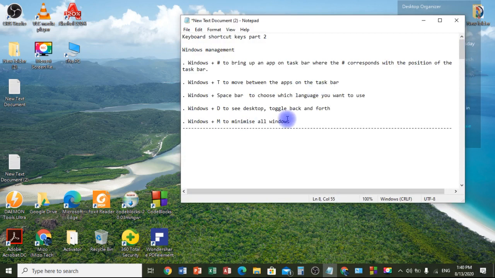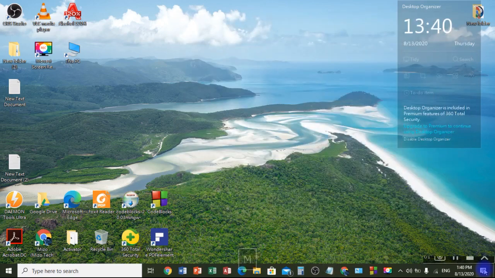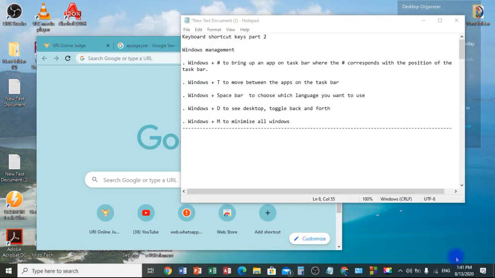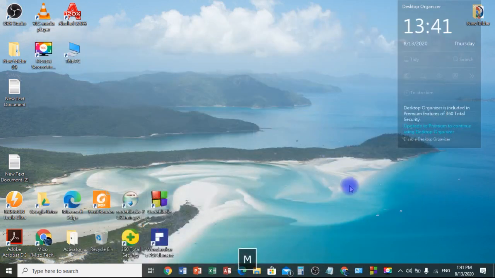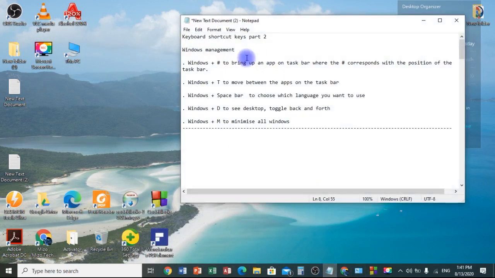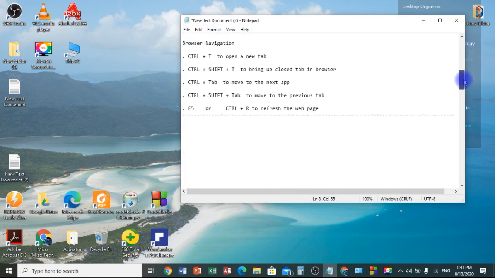Okay, now Windows plus M to minimize all windows. So here we go, Windows plus M. It's minimized. Another example, I said all windows, not only one window. So now I'm going to minimize them all. Windows plus M. Both are minimized. Okay, so this was the Windows management. Let's go for the next one.